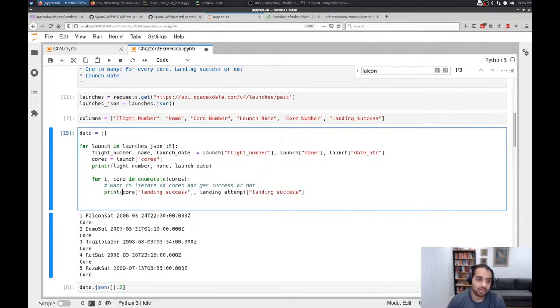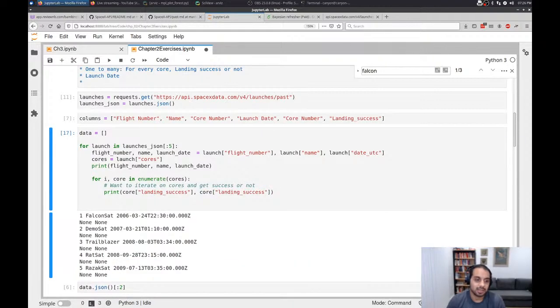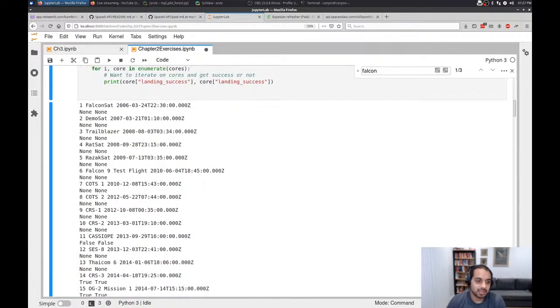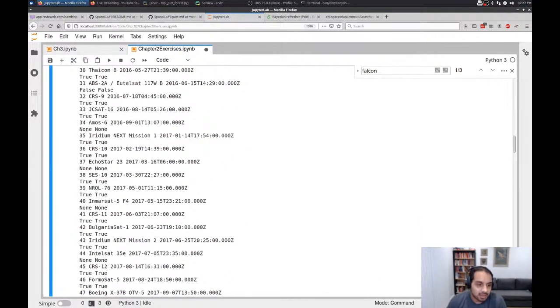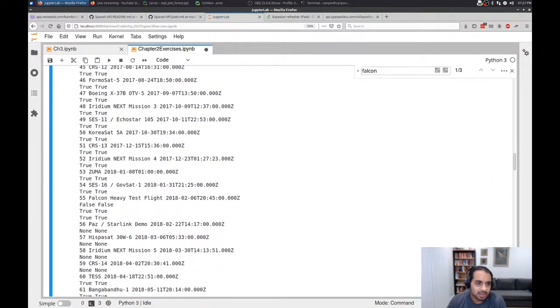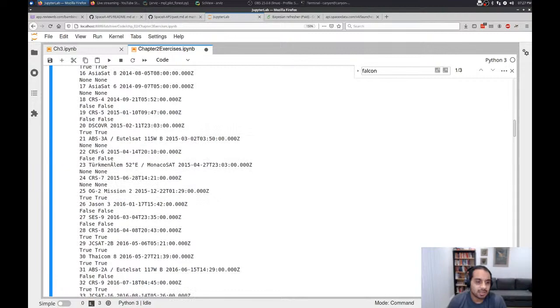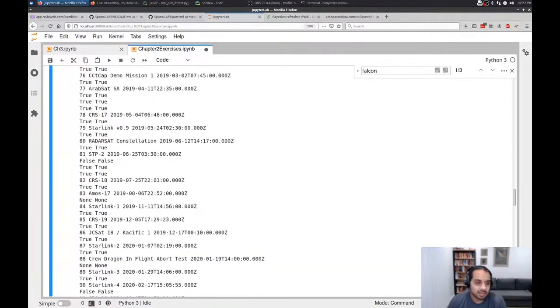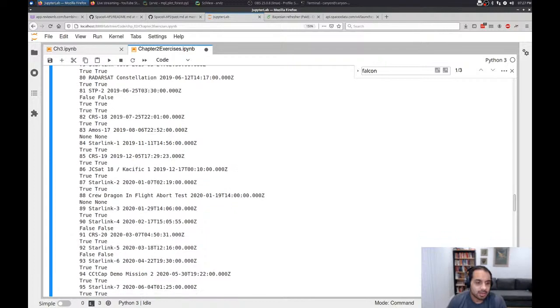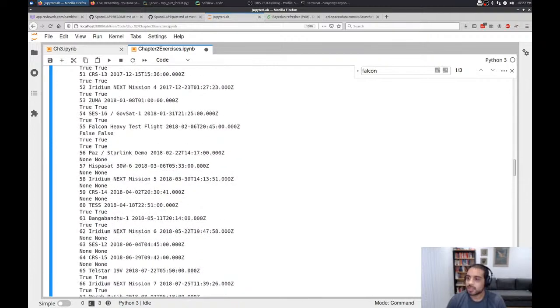All right, print. Landing attempt not defined. Oh, it's because it's there. All right. And then let's just actually just try 100 of these. And this is looking pretty good, actually. This is what I'm going for. All right, cool. So that gets us our data.